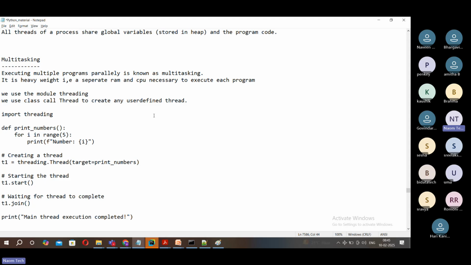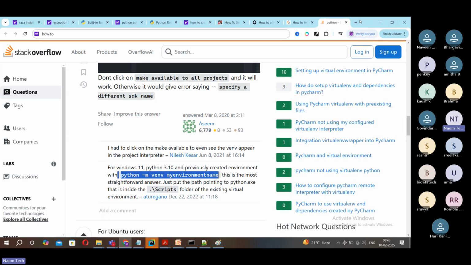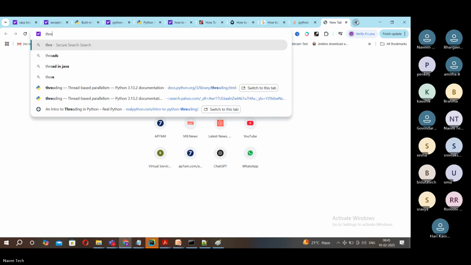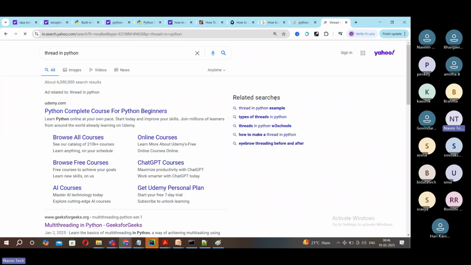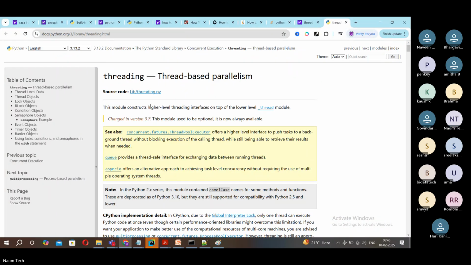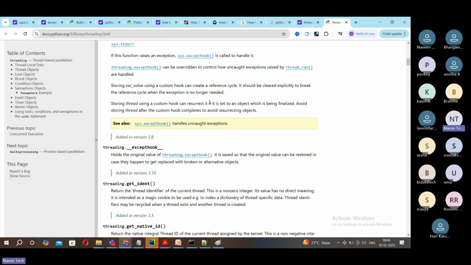Now we are going to quickly jump into the API of threading, the thread API. So we'll quickly just see threads in Python, not in Java. So we just get into the documentation of Python because we don't need much of other things. We need a quick documentation. So what is important in Python?